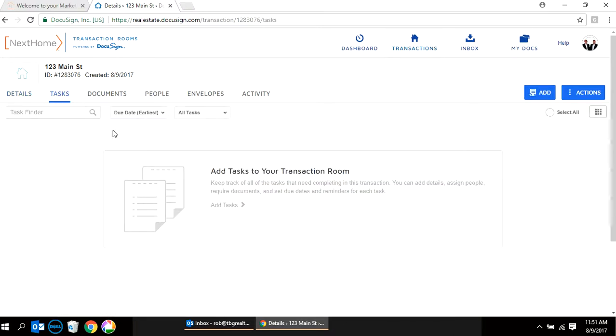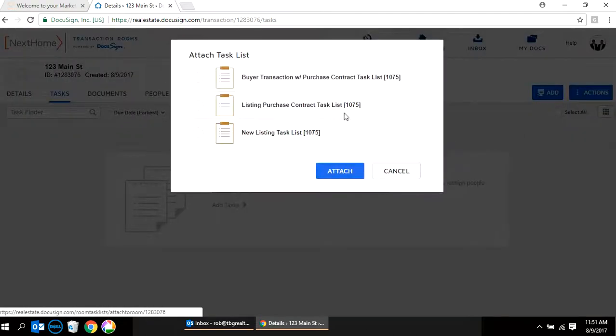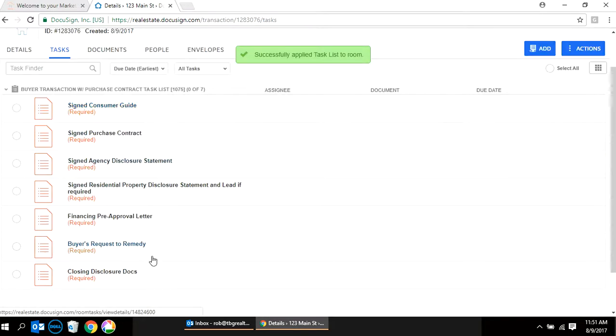Tasks is next. Tasks are pre-assigned document lists that your broker requires you to have completed in order for this transaction to close. So click on Actions, click on Attach Task List, and this is a purchase. So we're going to click on the Purchase Task List. These are all the documents that my broker requires that I have completed in order for a transaction to be closed. It's a great way to keep you organized going through the transaction.